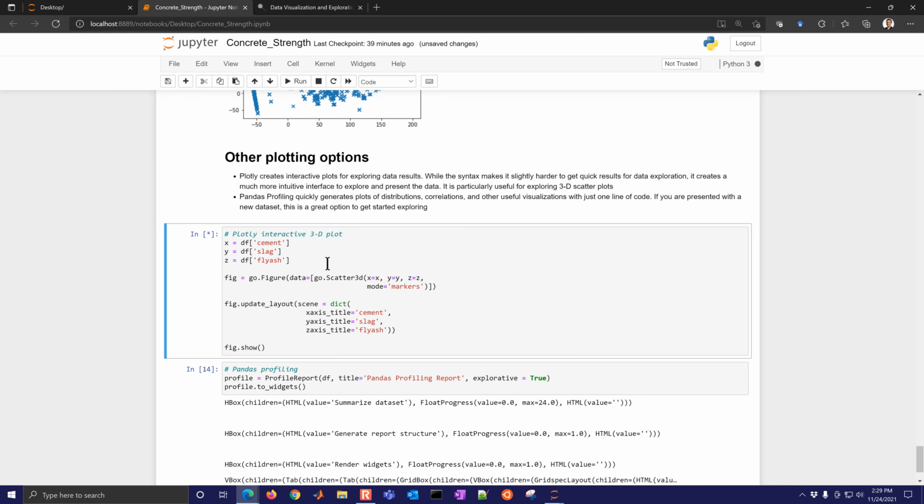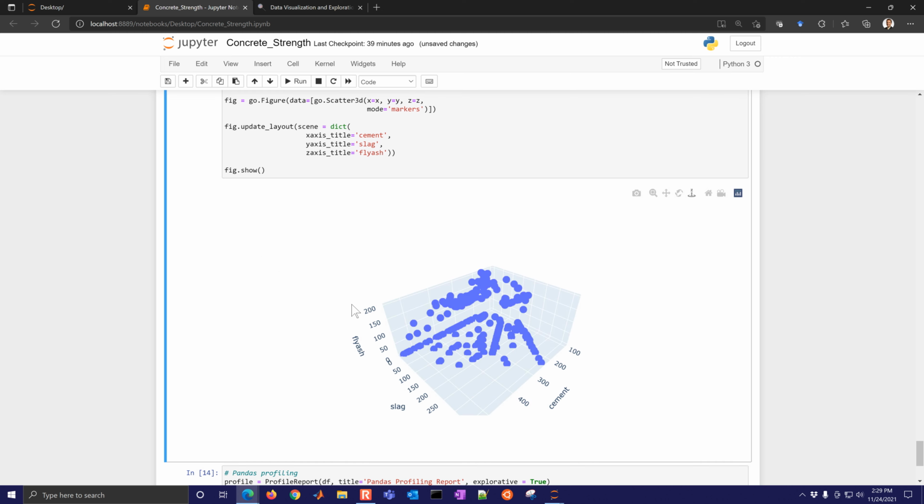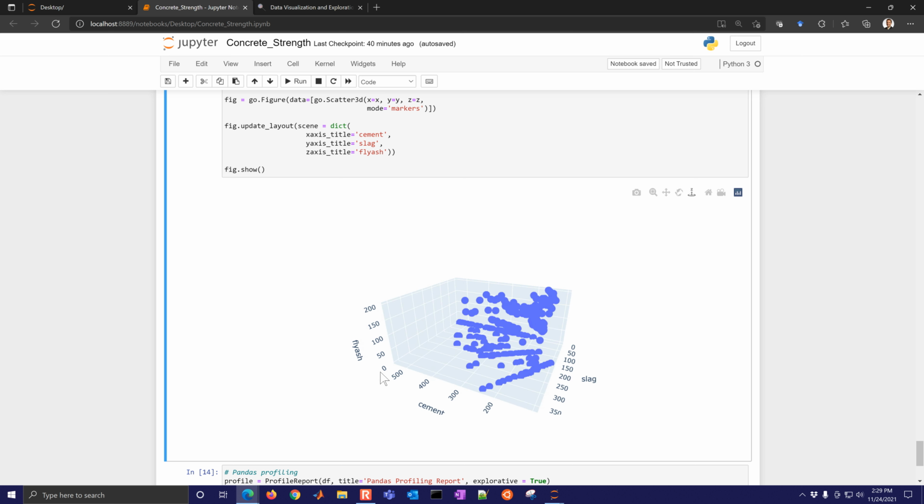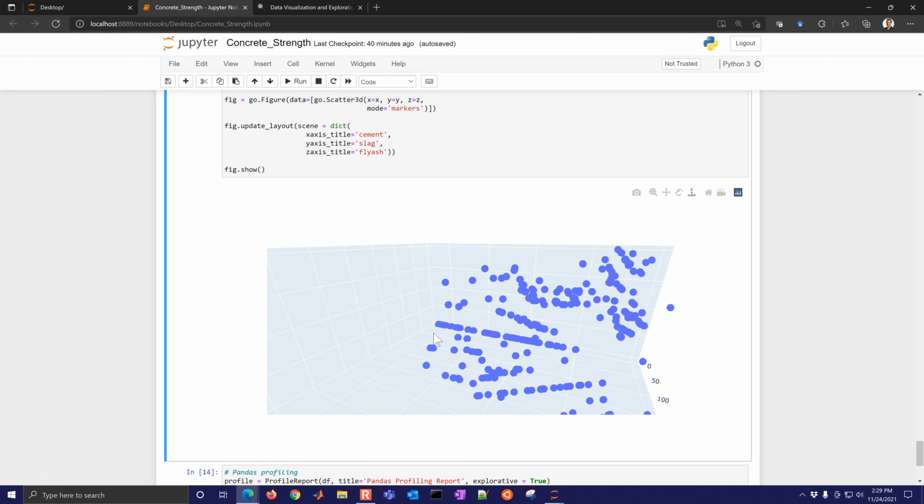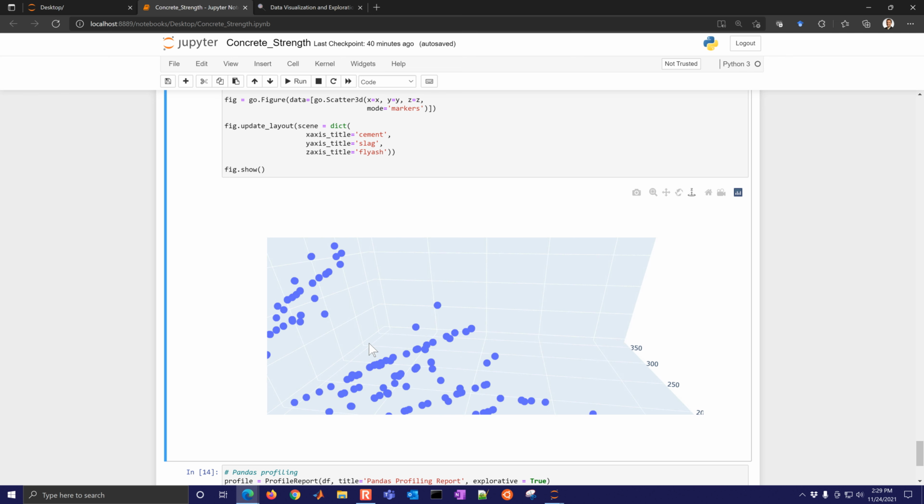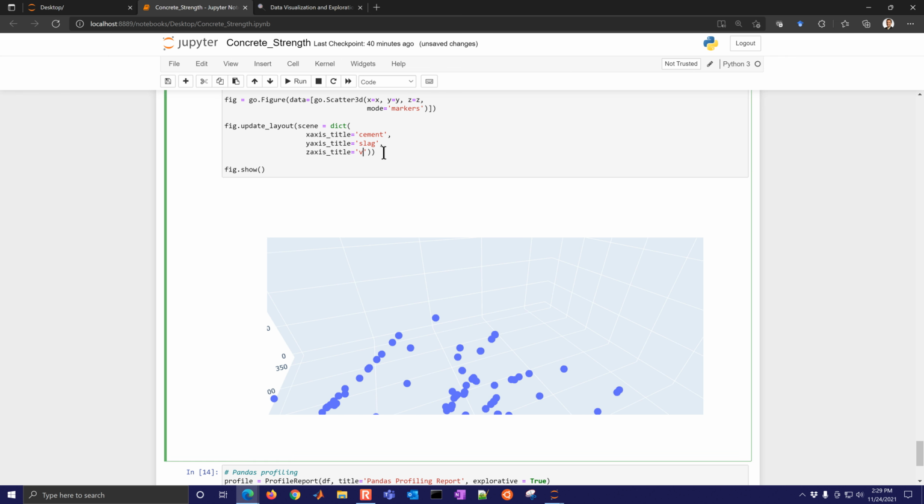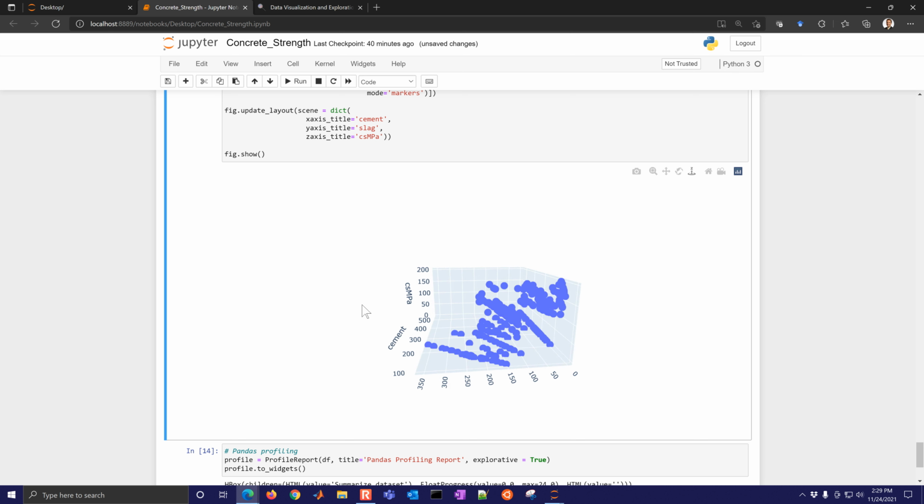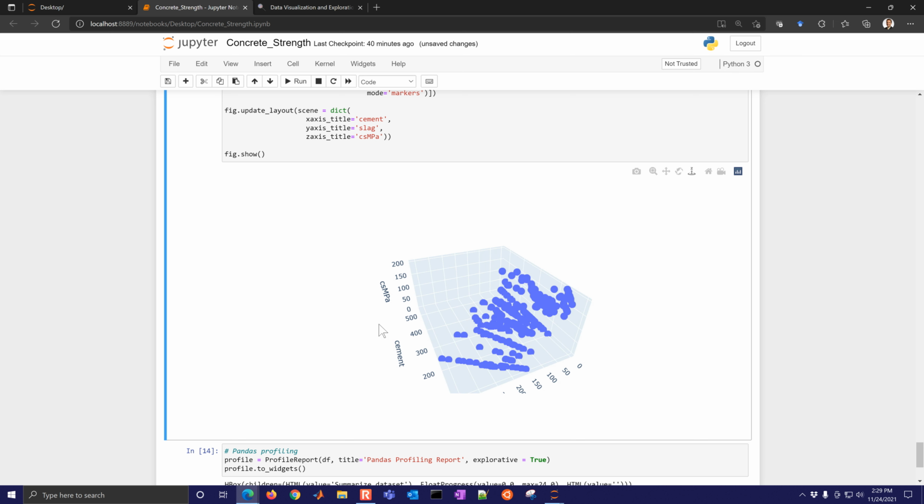Okay, so other plotting options. There's also Plotly, which is really nice. Plotly creates these 3D scatter plots that you can rotate around, mouse over, zoom, and do other types of rotation. So Plotly is a nice way to have this interactive, to be able to see the data from many different angles, and maybe you want to change that to CSMPA, and look at some of the features here in 3 dimensions.